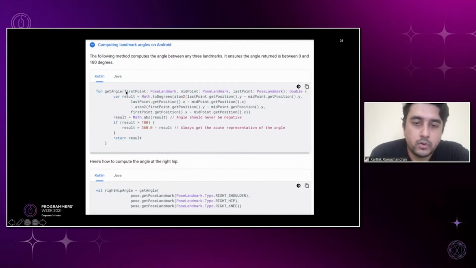So nowadays, all the apps are using Kotlin, or a combination of both Java and Kotlin. So this is the Kotlin code for computing the angle between the joints. You just need to pass the pose landmark, whether this will be the angle between the shoulder, hip, and knee. Shoulder, hip, and knee. So this will be the angle made by the hip.